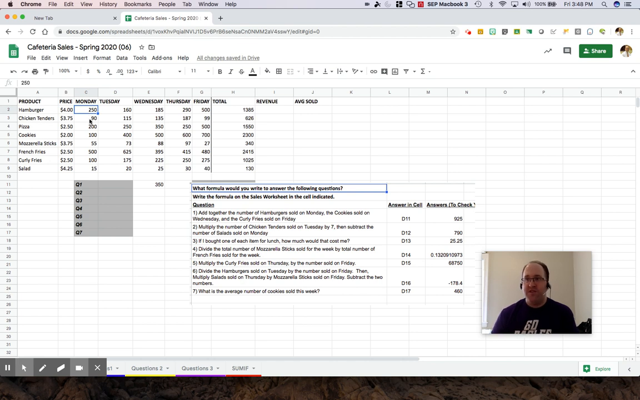So for the sake of argument, I change this from 250 to 500. Watch my formula here in E11. The formula will update itself because no longer is it doing 250 plus 100, it's doing 500 plus 100. So when you're doing formulas, I really like using cell references whenever I can. The number is already on the spreadsheet. Why don't we let the spreadsheet use it?